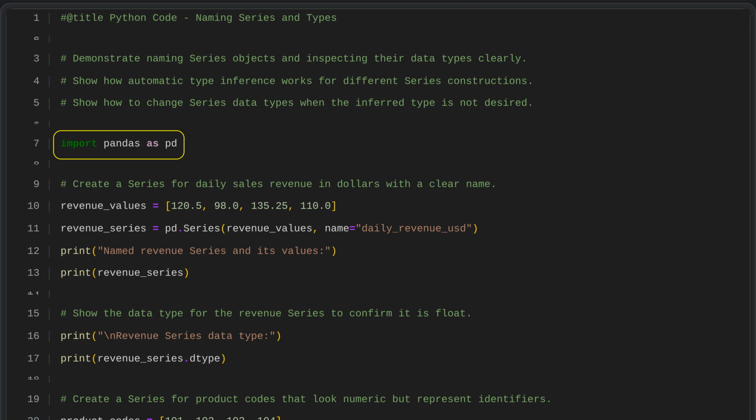We begin by importing the Pandas library so we can work with its data structures, such as series and data frames. This step enables us to use Pandas tools for organizing, manipulating, and analyzing data. Once imported, Pandas becomes the foundation for handling data throughout the script.